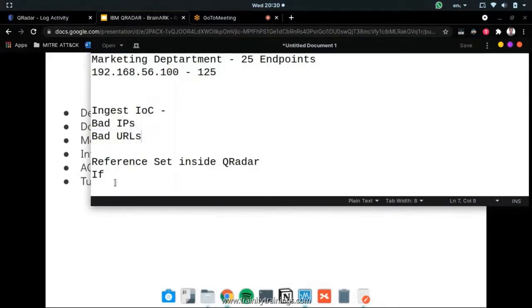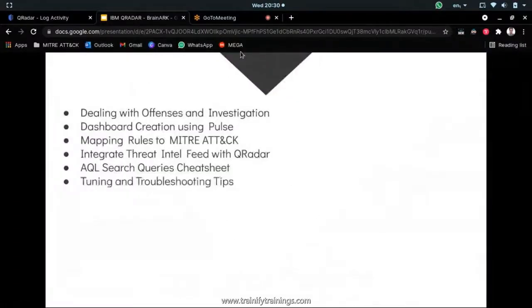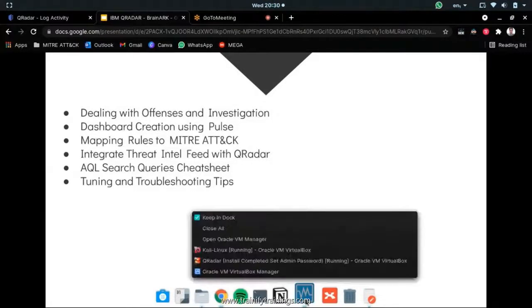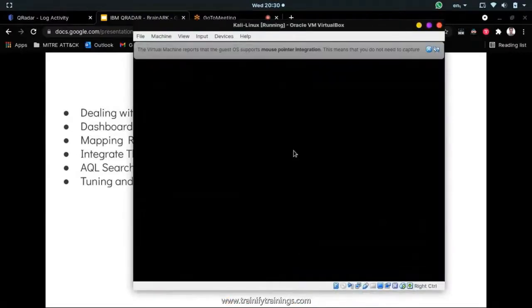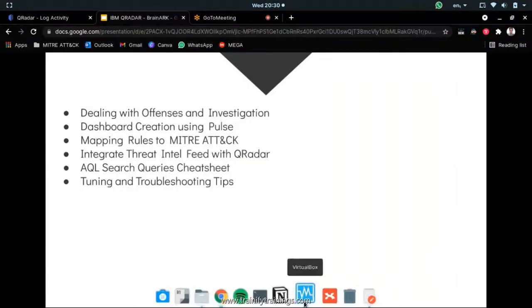So these kind of valuable rules, we will be understanding how we can create using QRadar. Then we will be understanding about AQL search queries, how you could use AQL, that is Ariel Query Language. And why Ariel Query Language? Because QRadar is using AQL in the backend. What is AQL? It's Ariel Query Language. It's similar to SQL, that is Structured Query Language.